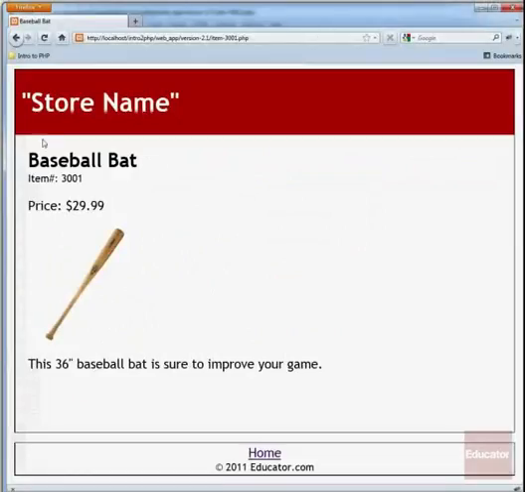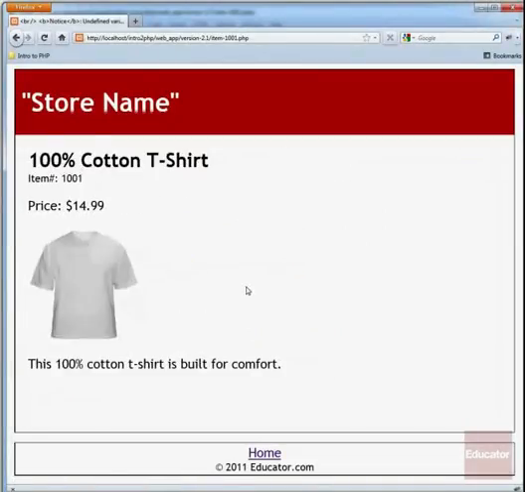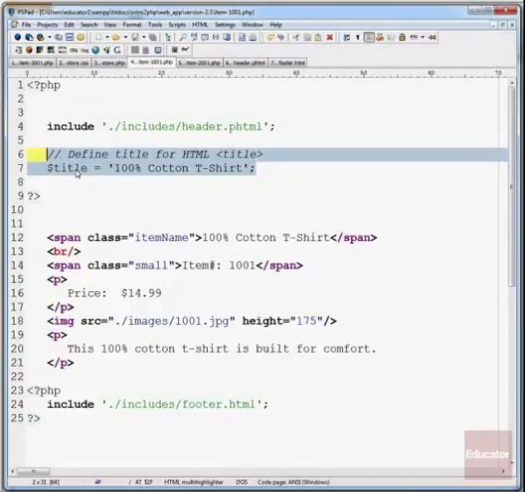And if we go back and look at our PHP page for the t-shirt, you'll see that it outputs an error as the title of the web page, because PHP doesn't know about that variable. It says there's an undefined variable. So that's one thing that's very important, where you define the variable in your file.